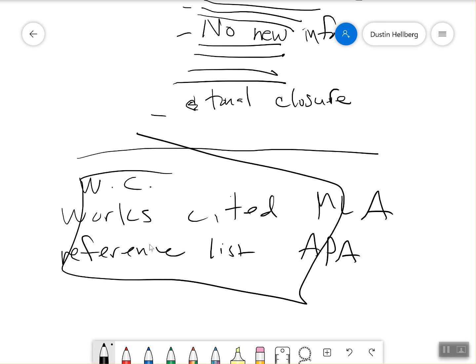But this concludes the general outline for the paper structure. So I want you to follow this to a T. If you have any questions, you're always free to ask.